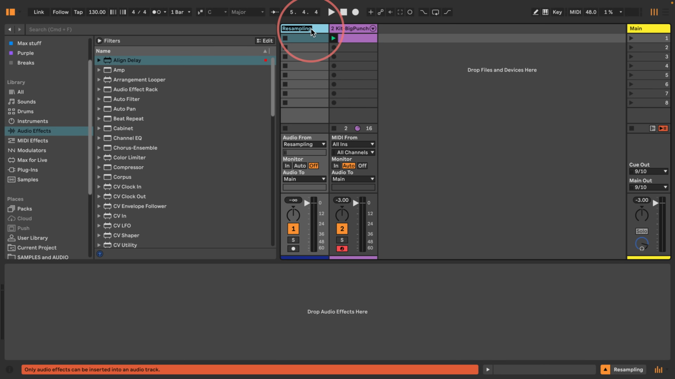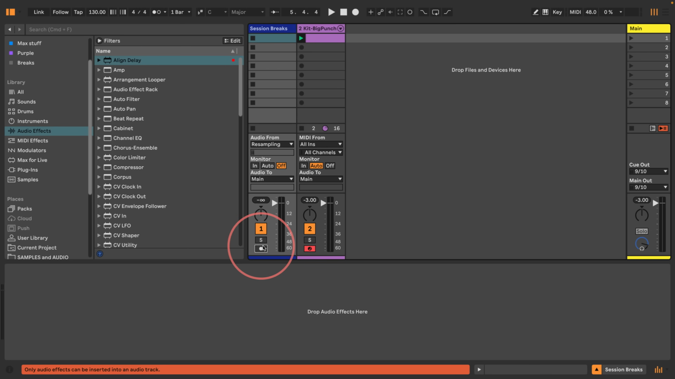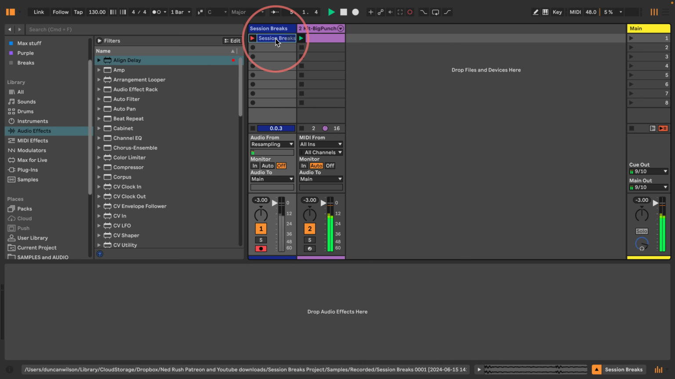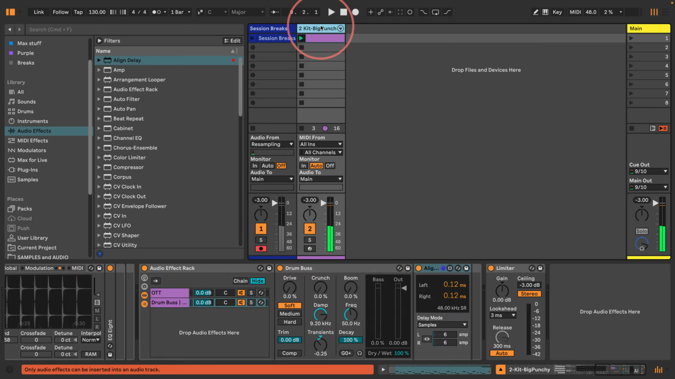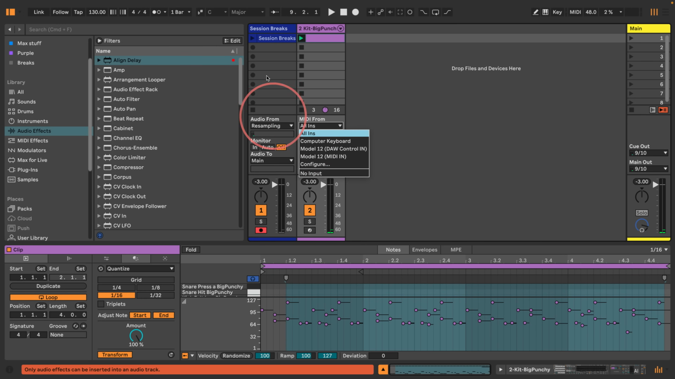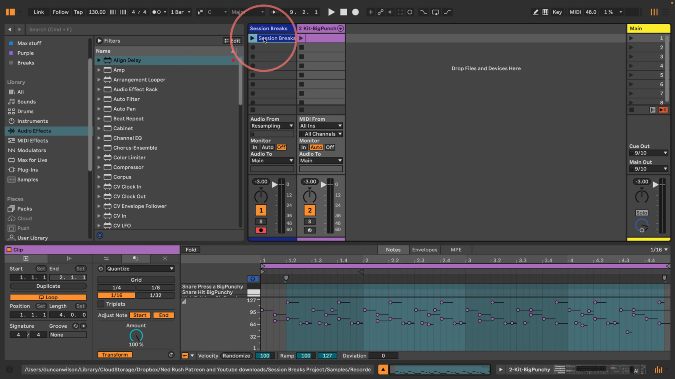Right, so let's start resampling these. Let's rename this to session breaks. And we'll do a couple of passes and then I'll resample this, because I want to choke out the crash. All right, so there we go. We recorded that to a lovely new loop.